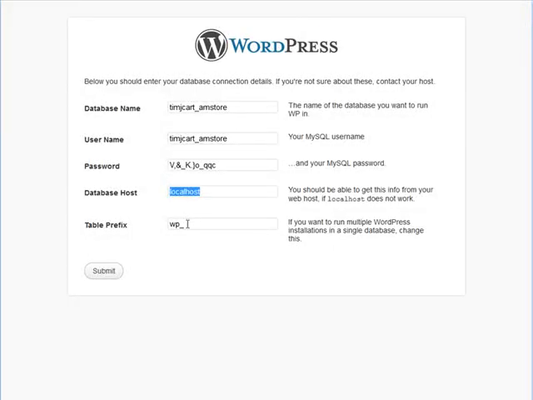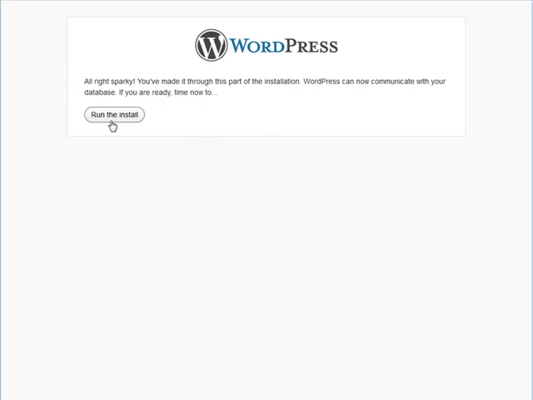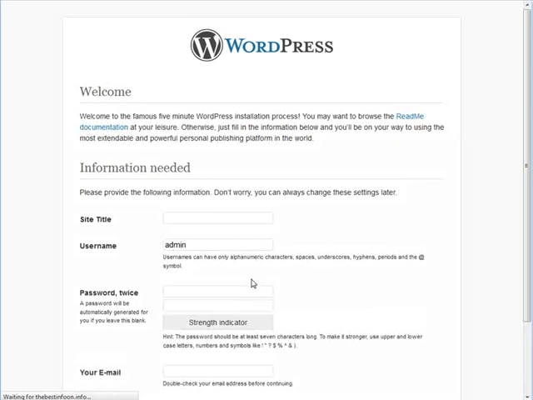Okay, and then the table prefix, change this to something else. So I'm going to use DS underscore. You don't want to use the default, it's a security risk. Now we click Run the install.